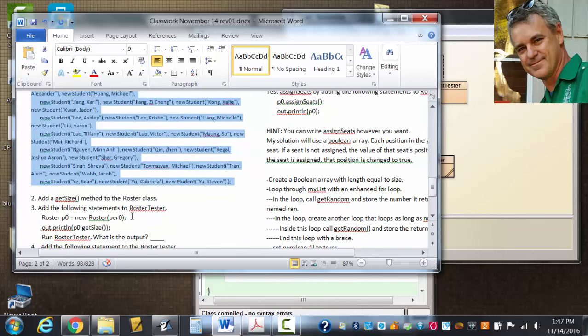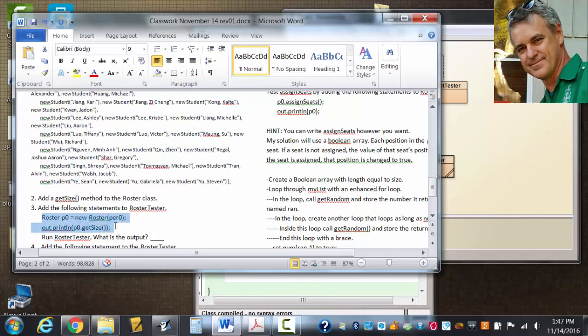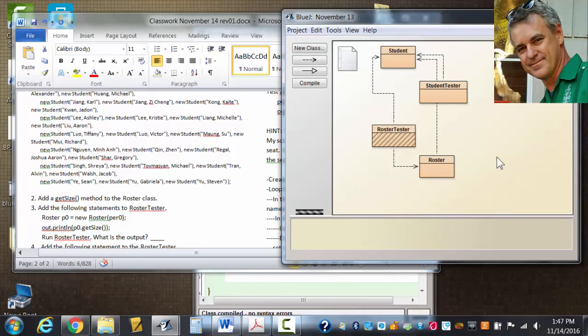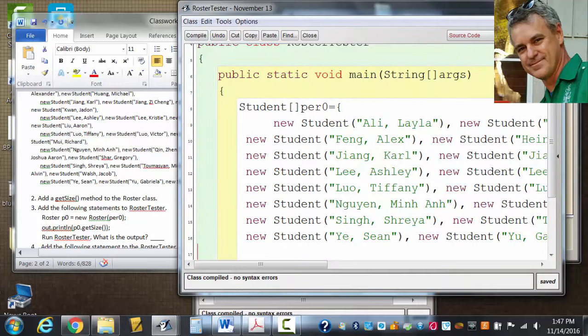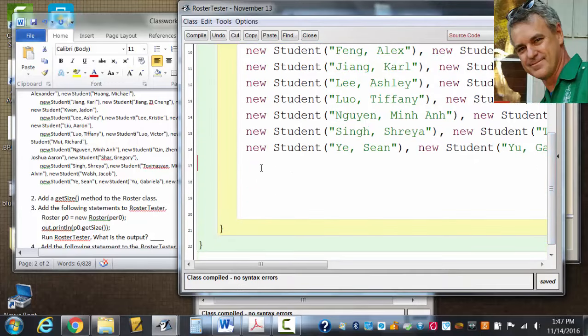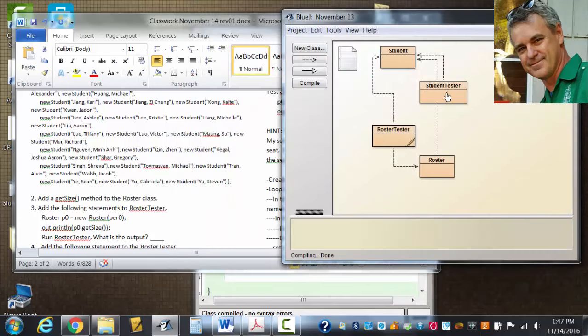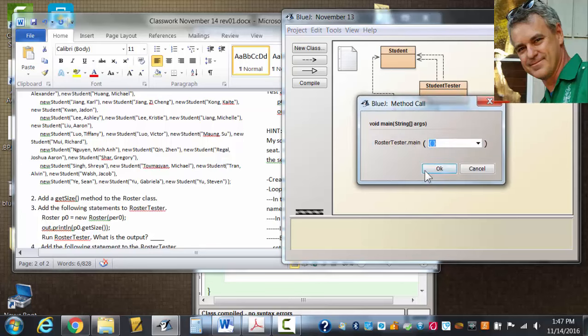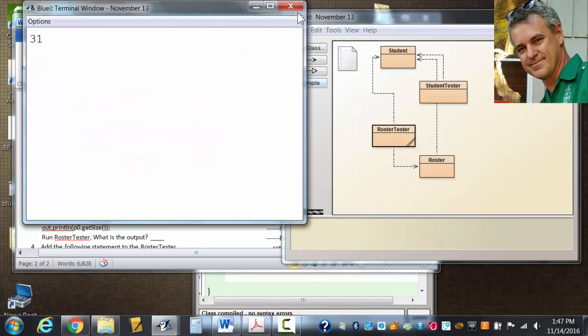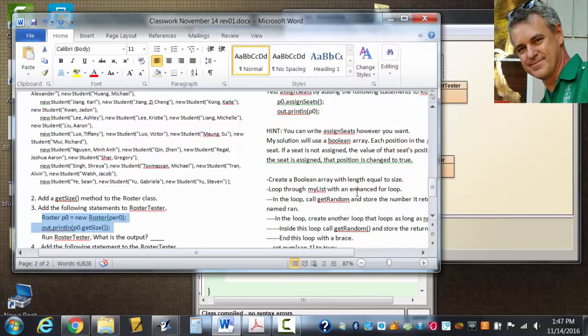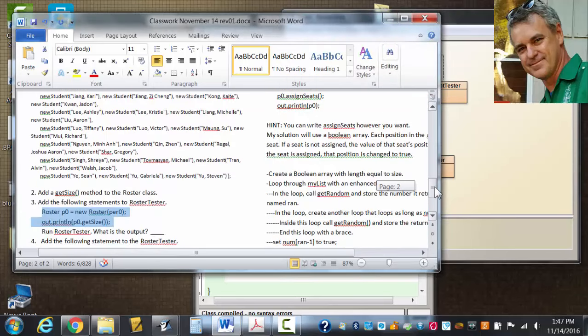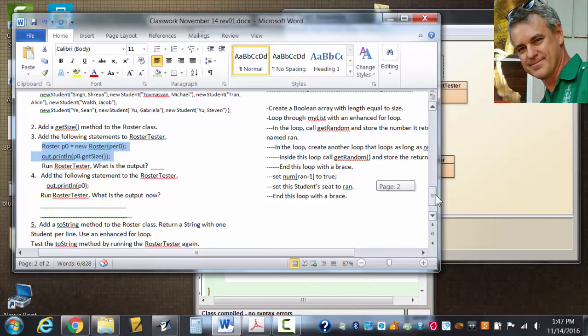Step 3 says add the following statement to the RosterTester. So we create our roster. I'll add the following statements, plural. I'll cheat and copy and paste here. Those 2 statements. And then run RosterTester, and what's the output? Let's see, so put this right here. Oops. Compile it. Please compile. Yes, it does. Run it. And it just shows the size. There's 31 kids in this roster. This is my 0 period class. All the names of my kids in 0 period. And it shows there's 31 kids there.